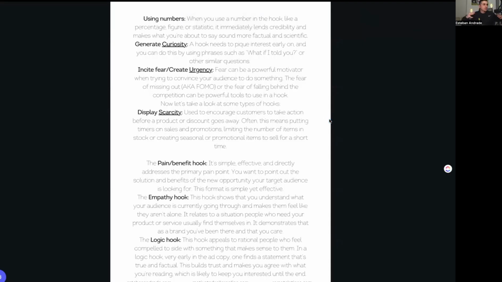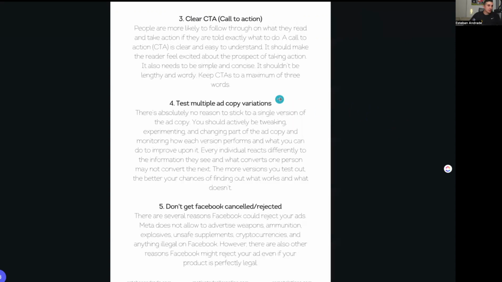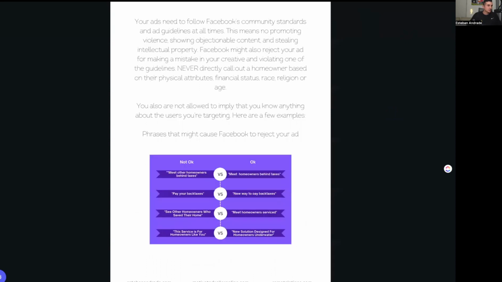So we have this type of hooks that we're going to go over. And guys, there's just so much in this PDF that we have created for you. Call to action. This is the third part of the framework of creating great copy. Test multiple ad copy variations. Don't get Facebook canceled or rejected.